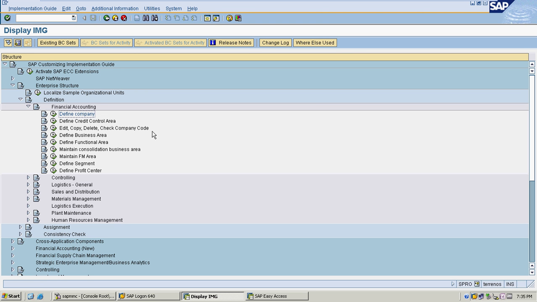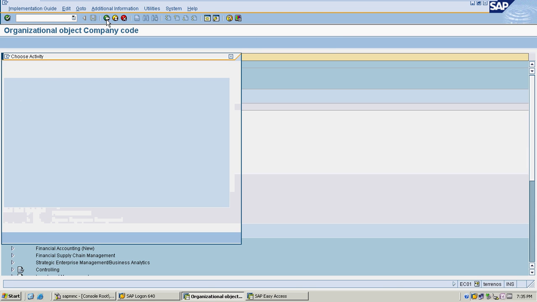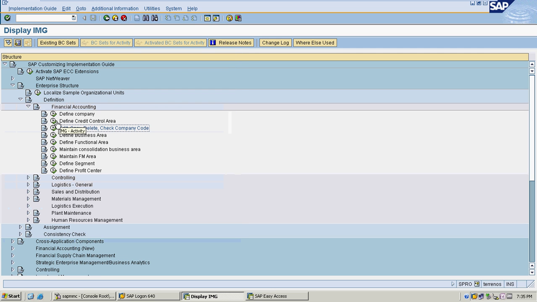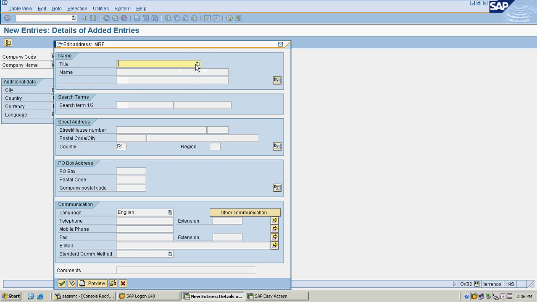Next level, I'm going to create the company code. I'm going to create MRF company, MRF company limited, city is Bangalore, country IN, currency INR, language EN. In one company code, we can create multiple companies. Right now, for one company, I am going to create only one company code.